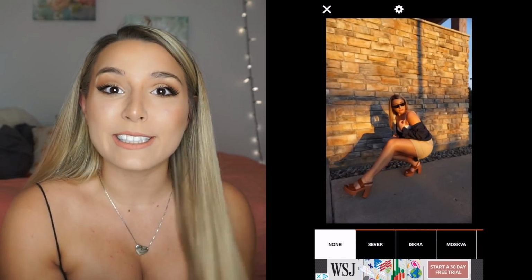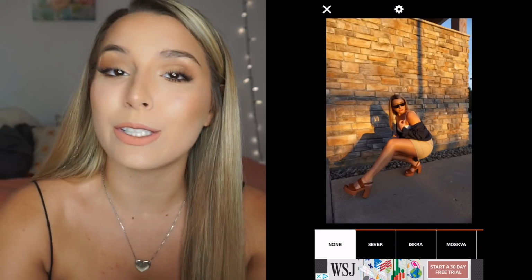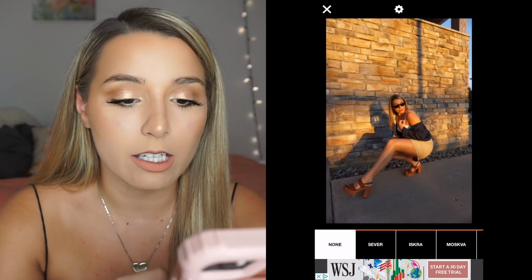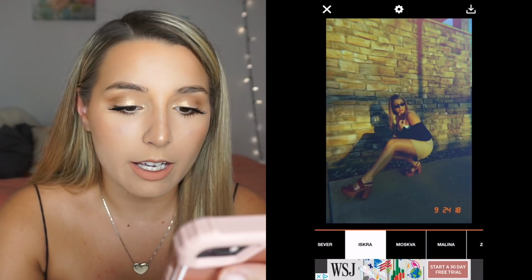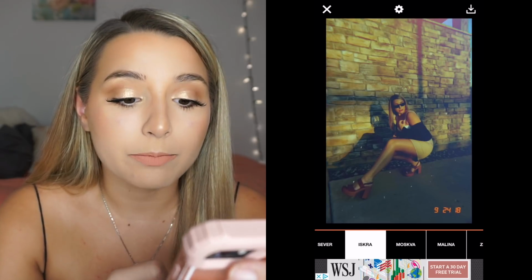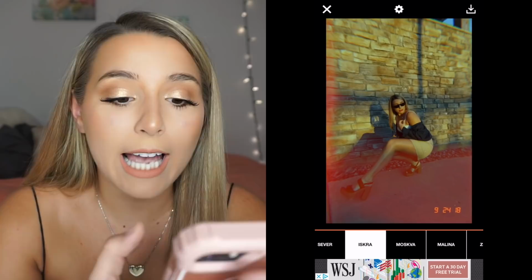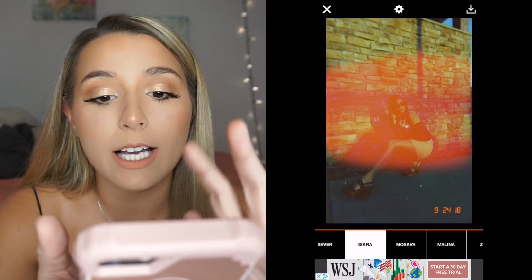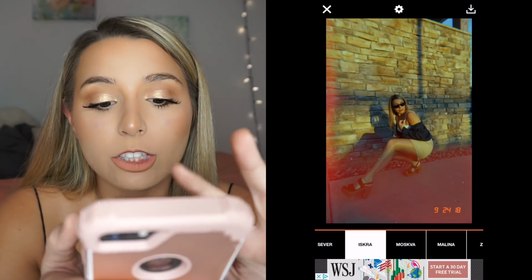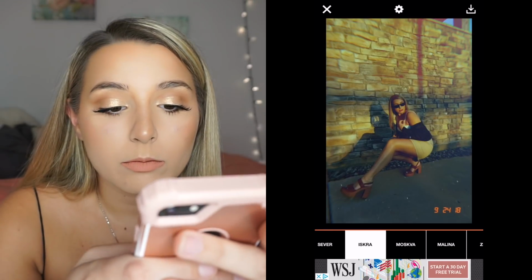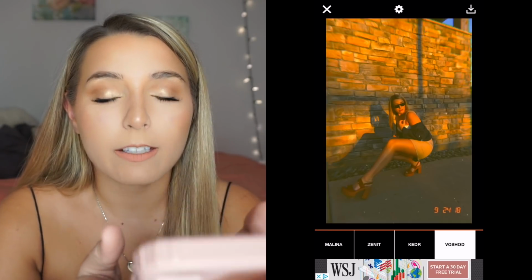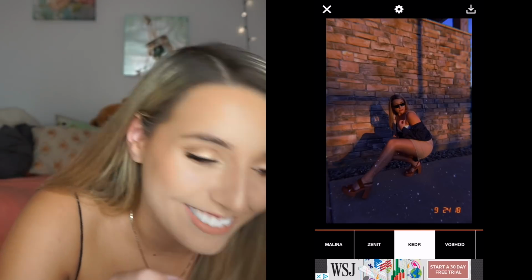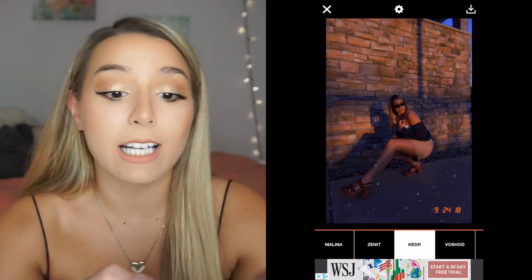So I actually posted this photo the other day, but I did not post it looking like this. I posted it looking like, I believe it was this filter. Yeah. Now, whoa, when you tap on it, it changes where the light is, like when you tap the picture. So you can play around with this. This is the one I used. K-E-D-R. That's the one that I used.